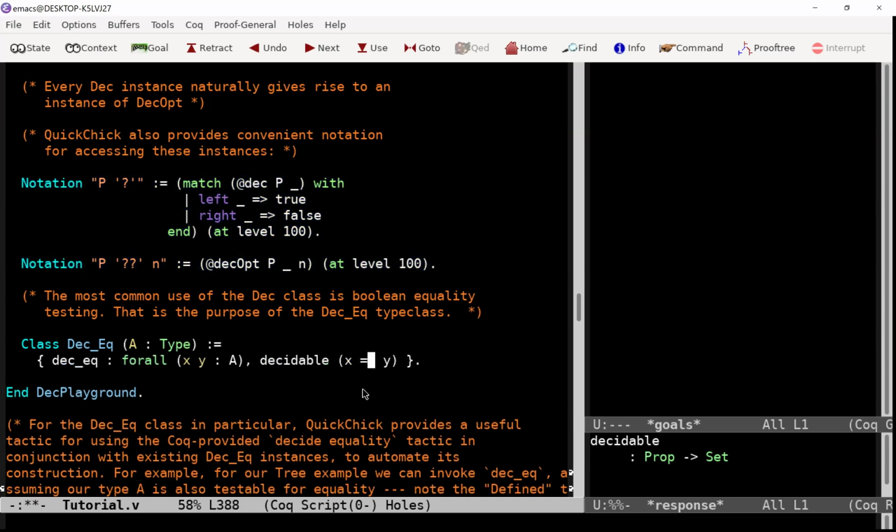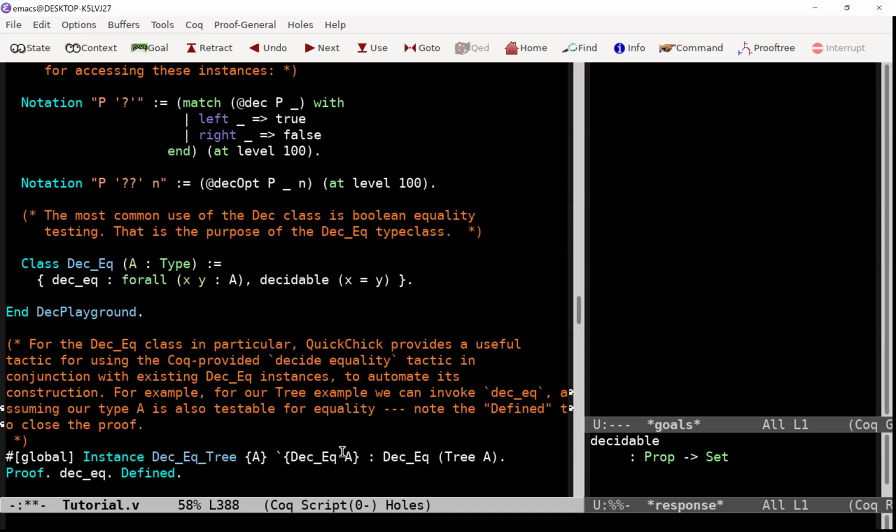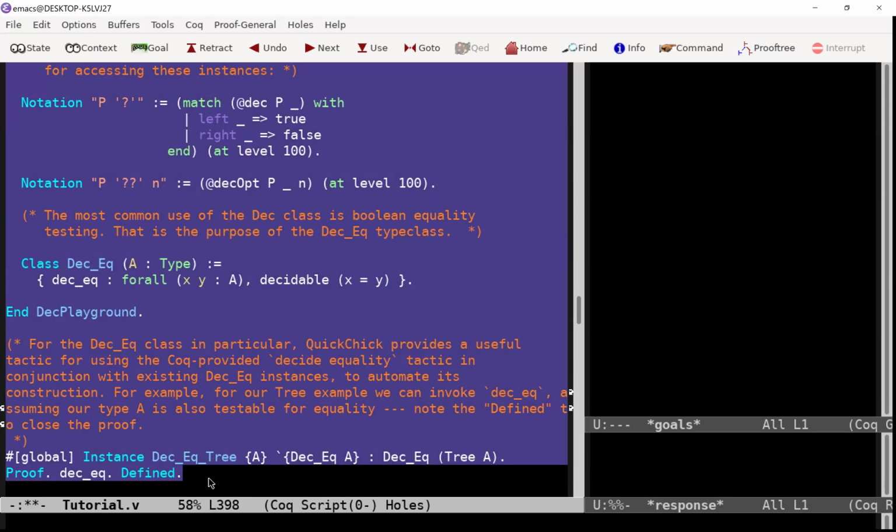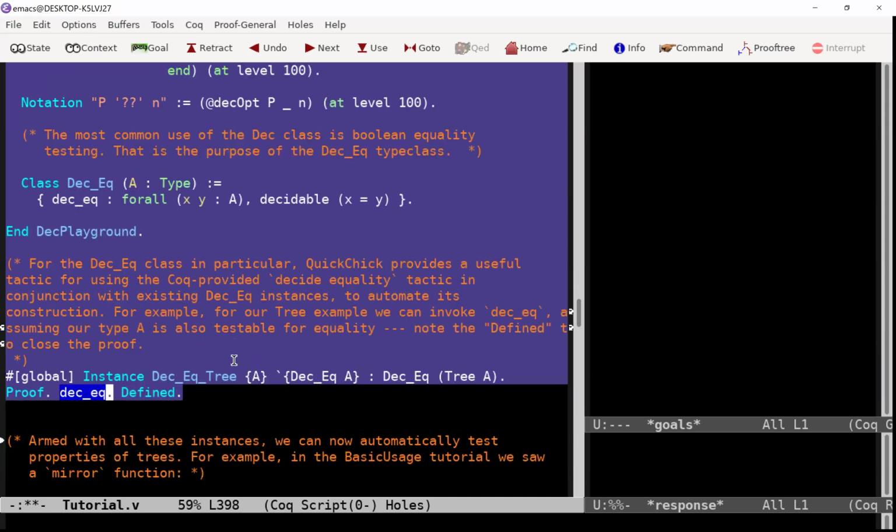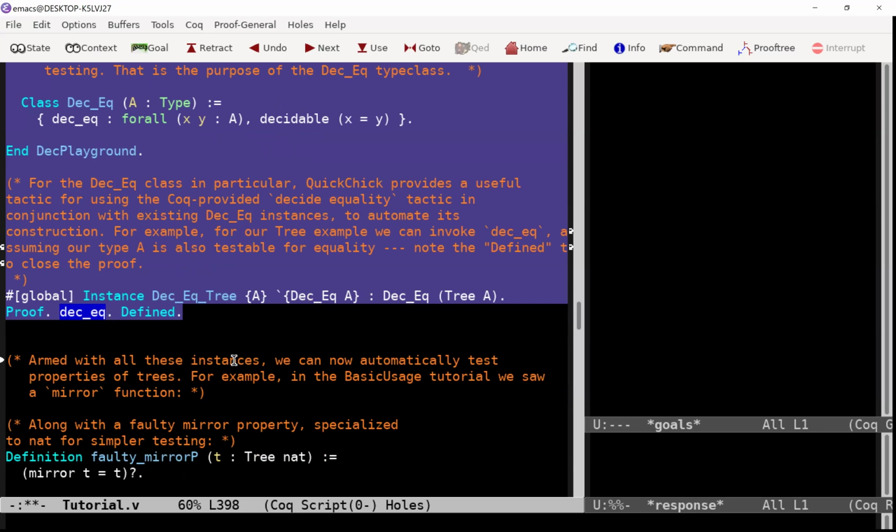And that's common enough that we have a specific type class, which is called decidable equality, which states that for all pairs of elements of a type, it's decidable whether x is equal to y. And for that, like we had for the tree above, QuickCheck defines a tactic that allows you to just derive that. So instead of writing EQ tree like we wrote above, we can just define an instance of equality for trees using one conveniently provided tactic. Armed with all of these things, we can now automatically test properties of trees that are written inductively.